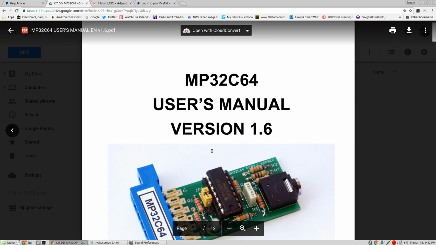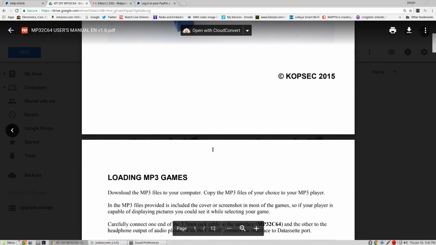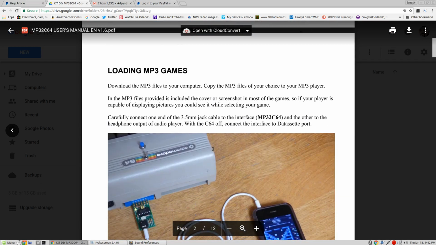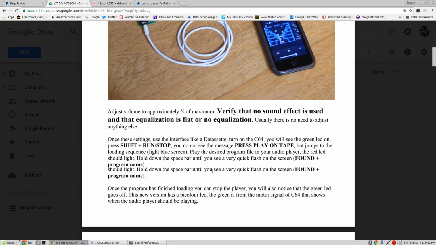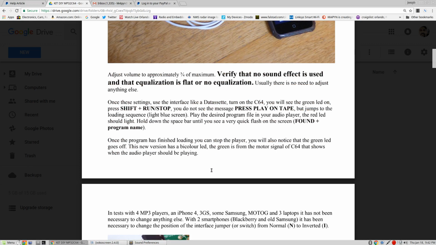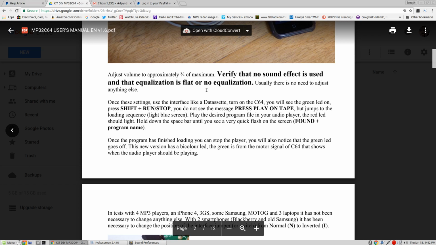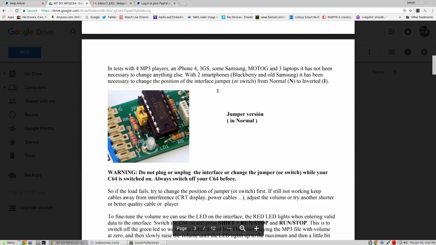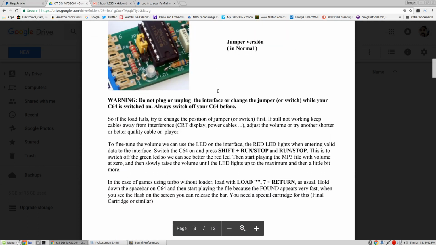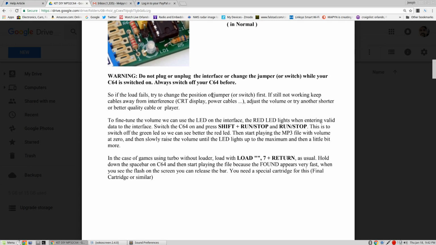So here's the user's manual. Shows you how to load everything. That's what it looks like when it's in use. I like the bold print here, making sure you don't have your EQ on. Yeah, this is just great. This is what makes doing DIY stuff easier.